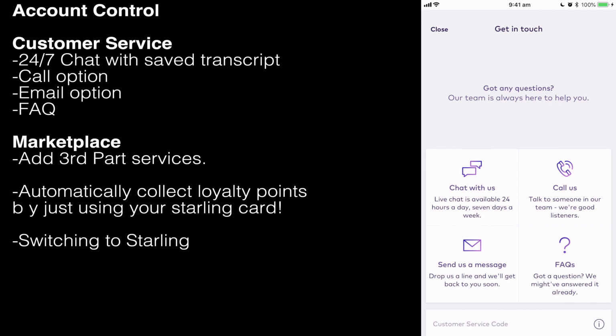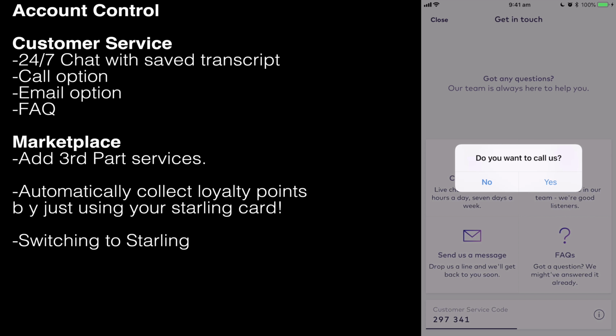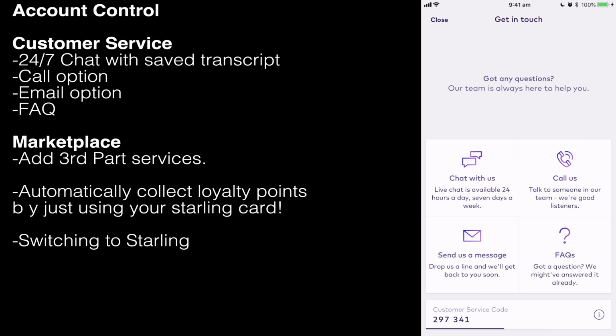I can then press get in touch. I can start a live chat 24/7, so I can just press start chat. I can give them a ring, so I can press call, and it'll say, do you want to call us? That will initiate a phone call. Send them a message, and FAQs. Obviously I've got a customer service code. They would use that then to look at my account if I was to ring them.